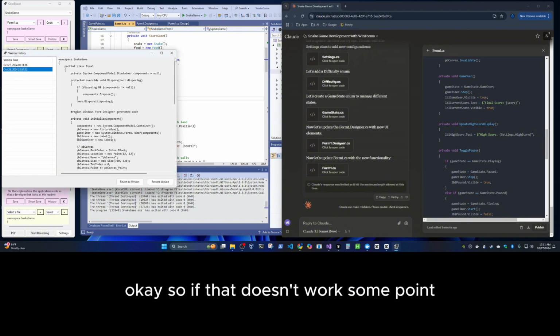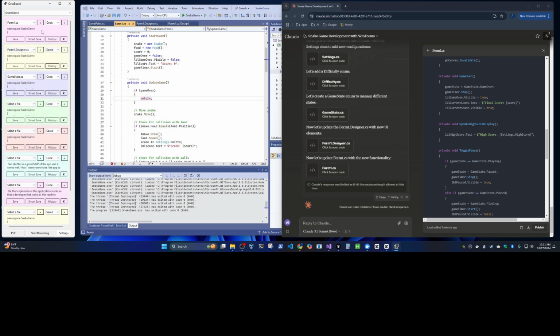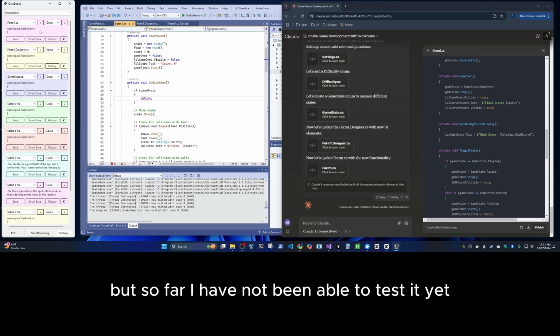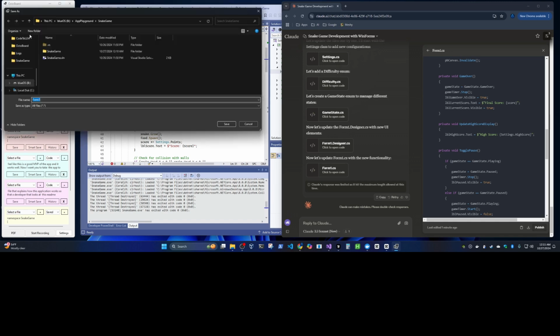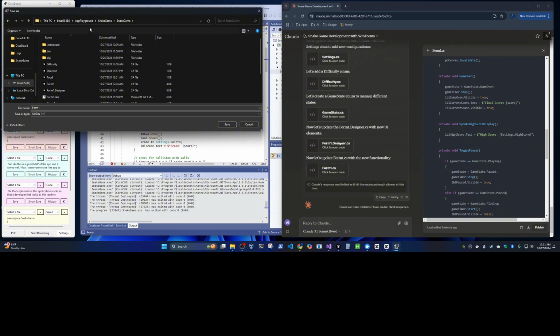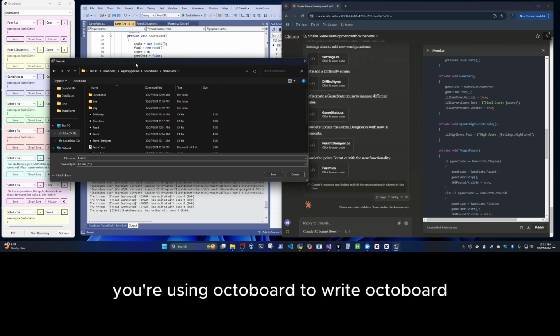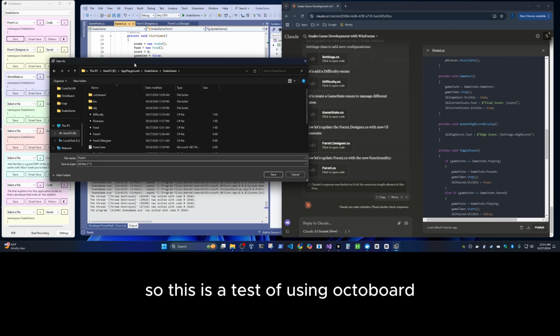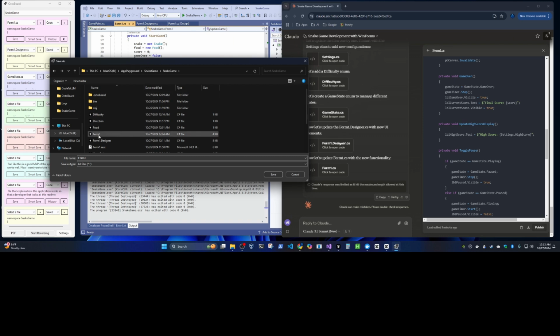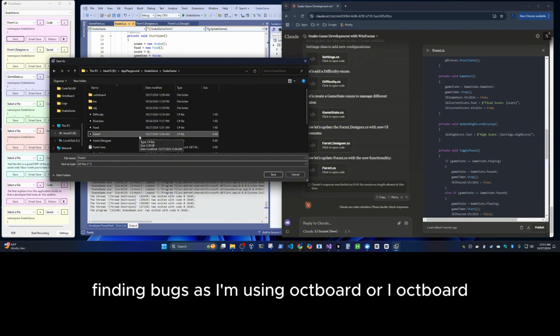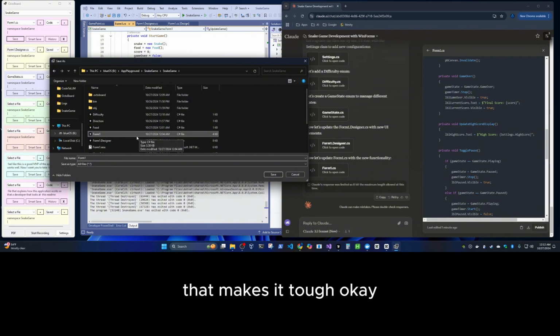Okay, so if that doesn't work, at some point, maybe one day, when the AI does not do its job, we can test the revert. But so far, I have not been able to test it yet. The interesting thing is it's all a little bit recursive. You're using Octoboard to write Octoboard, and that doesn't always work out so well. So this is a test of using Octoboard to actually write something else, where I'm not finding bugs as I'm using Octoboard to write Octoboard. That makes it tough.